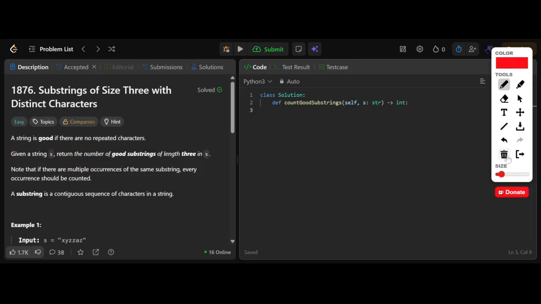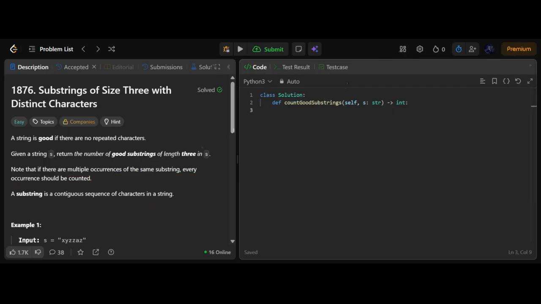So we want to return the number of good substrings, and a good substring is a substring of length 3 which has no duplicates. And we're told that there are multiple occurrences of the same substring, and every occurrence should be counted. And again, we're told that a substring is a contiguous sequence of characters in a string.